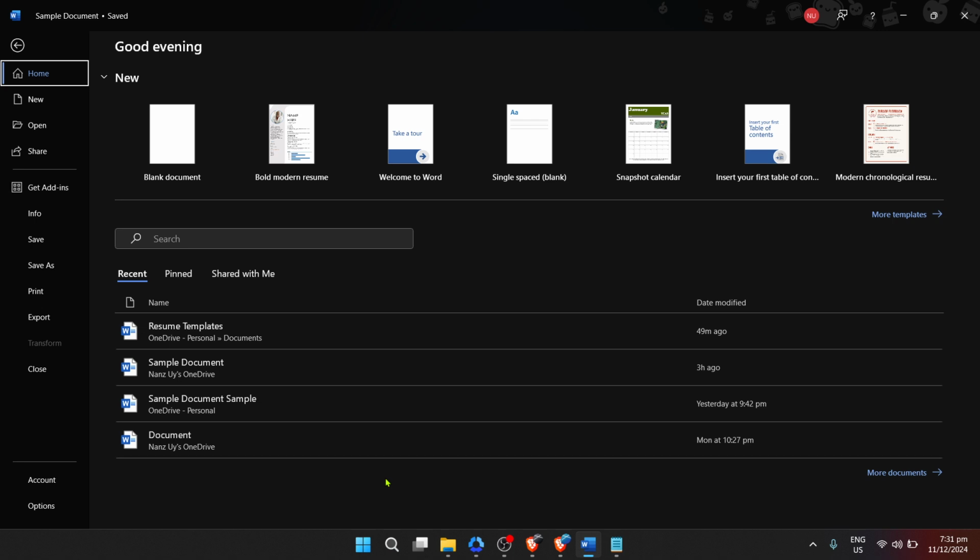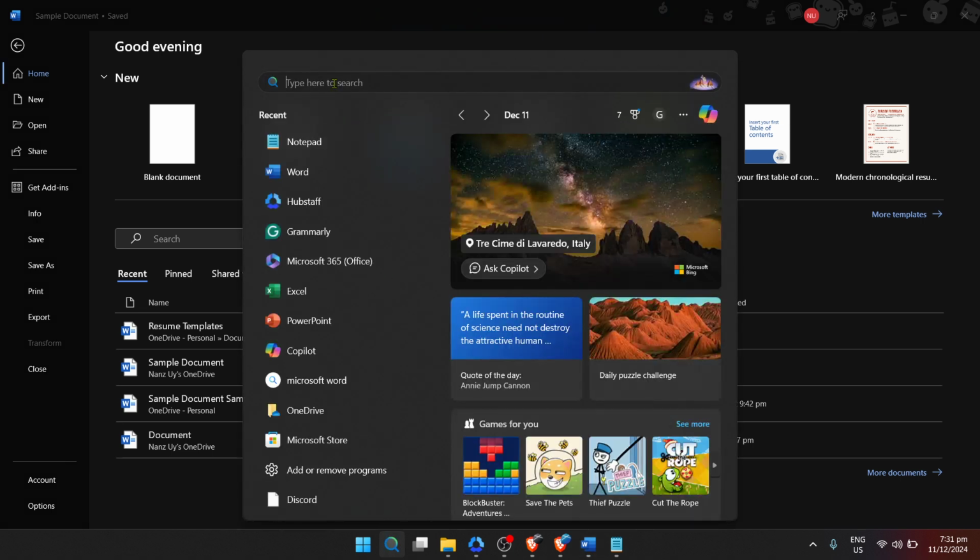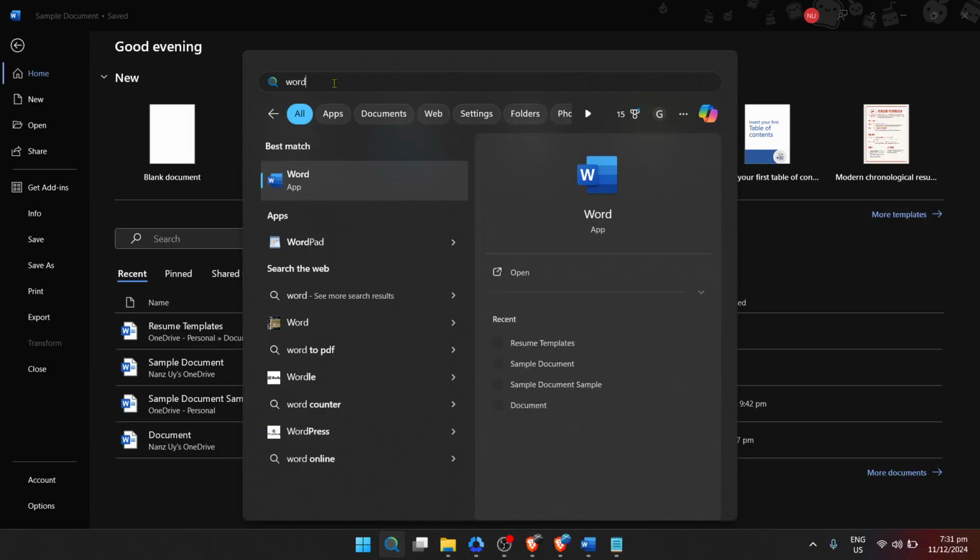Firstly, let's get Microsoft Word up and running on your computer. To do this, you'll need to locate the Windows Start menu. It's usually found in the bottom left corner of your screen. Look for a Windows icon. Once you've opened the Start menu, proceed to the search bar. This is where you can type in any program's name to find it quickly. So let's go ahead and type Word into that search bar. As you start typing, you'll notice that Microsoft Word appears as one of the top results. Click on Microsoft Word to open it.